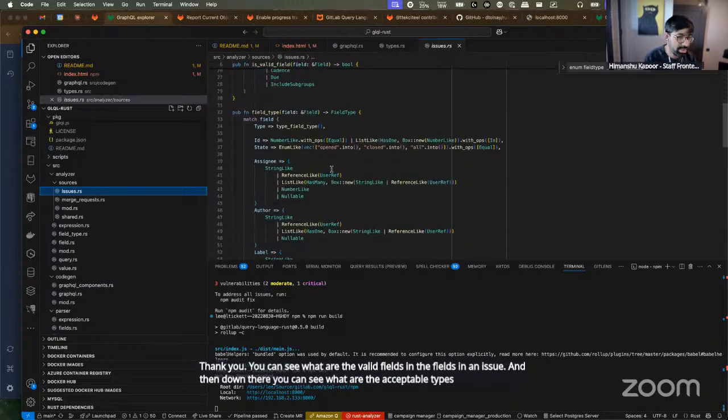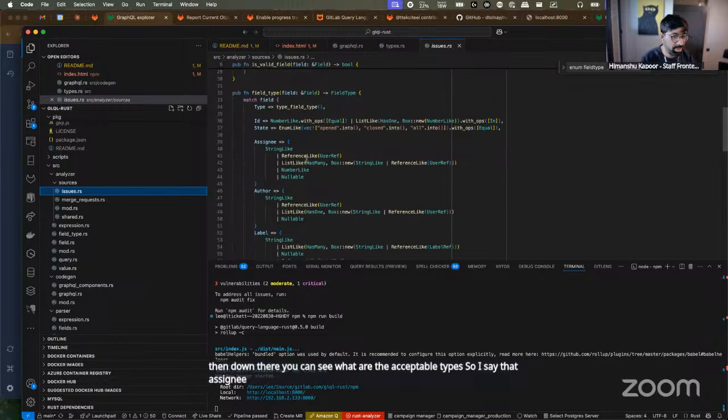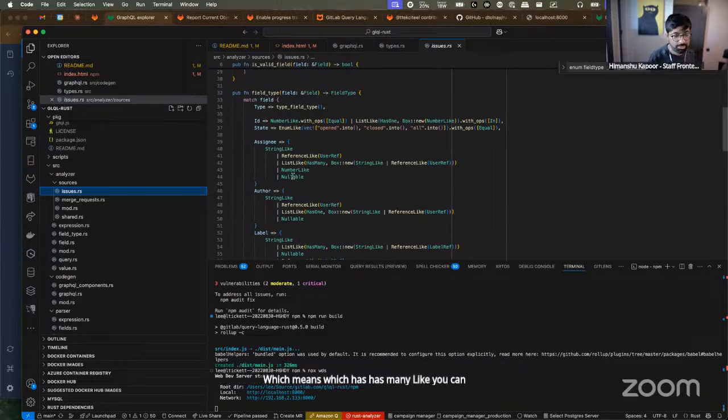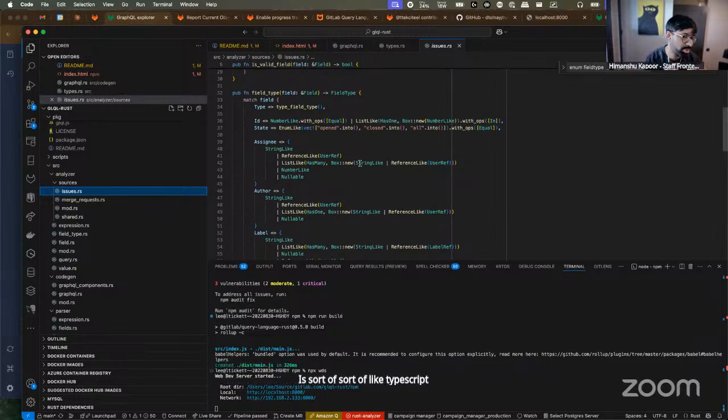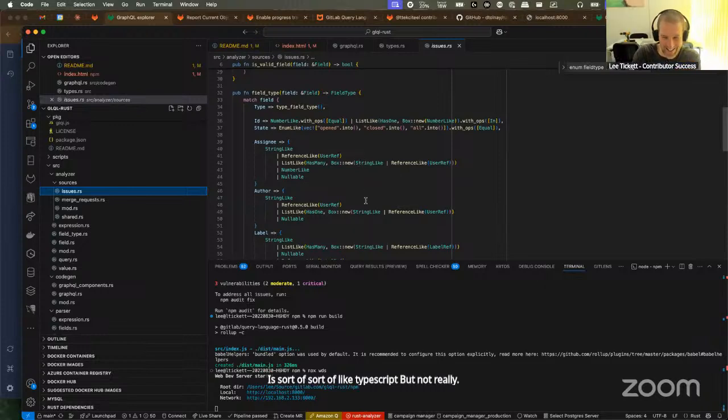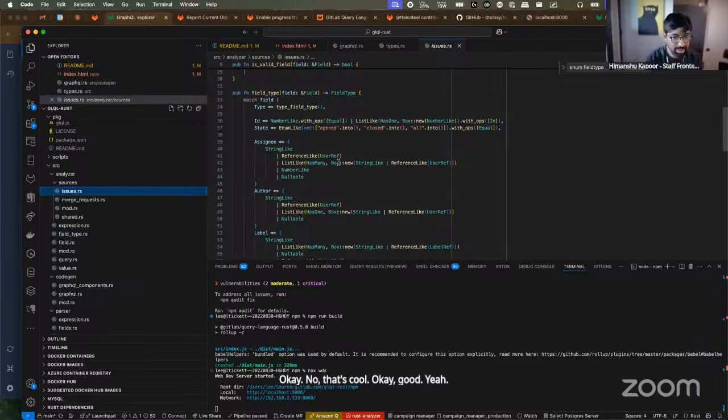So I say that assignee can be a string, can be a user reference. It can have list, which means it has many. Like you can have multiple strings or user references. It's sort of like TypeScript, but not really. Okay. Yeah. No, that's cool. Okay, good. Yeah. So, and then we go through the transformer module.